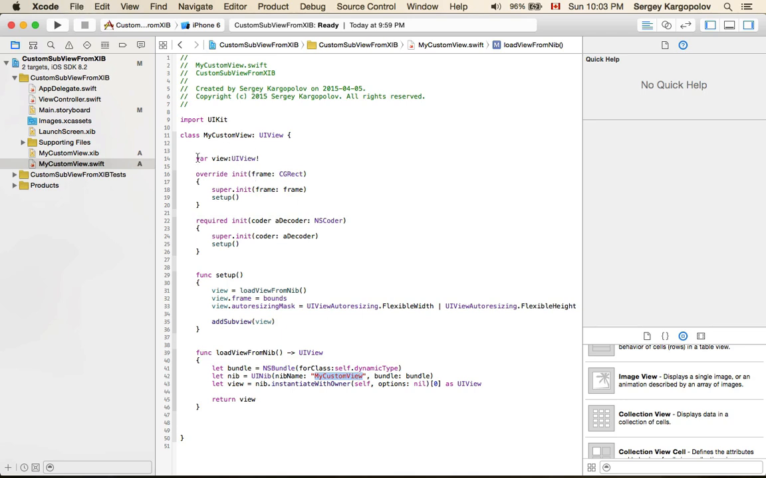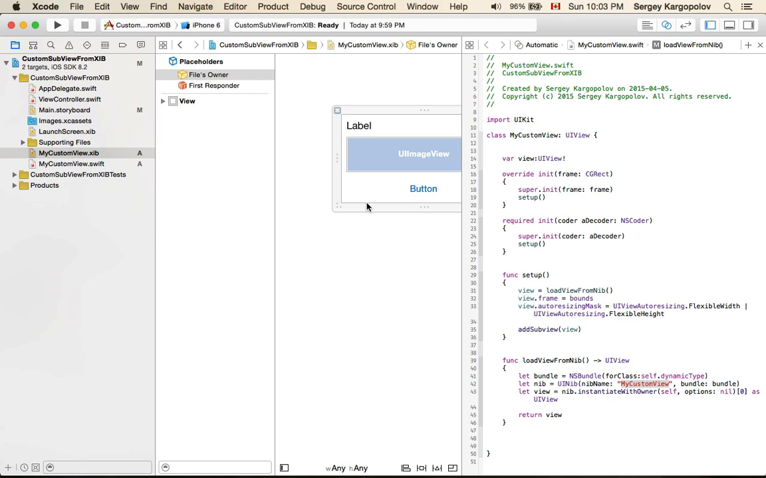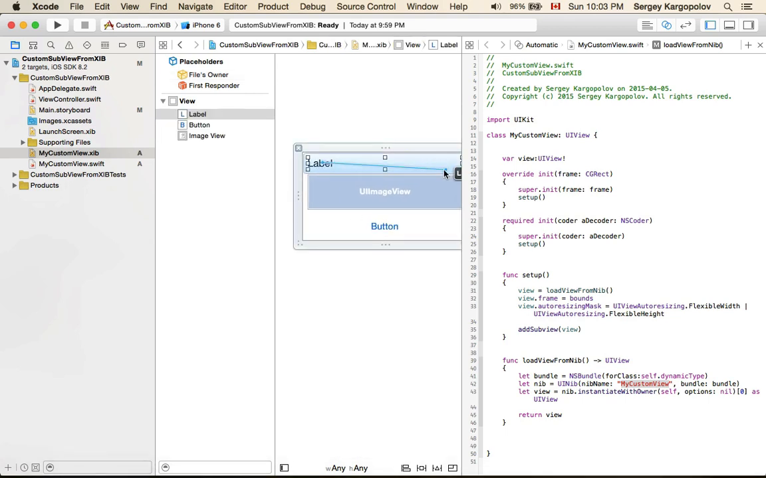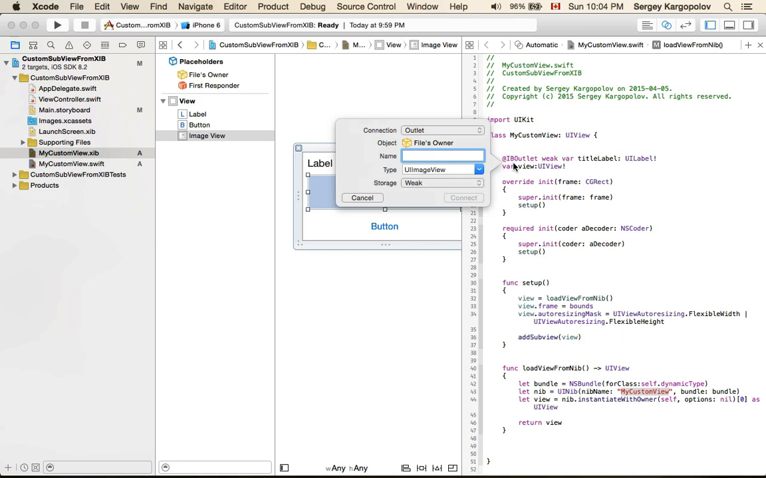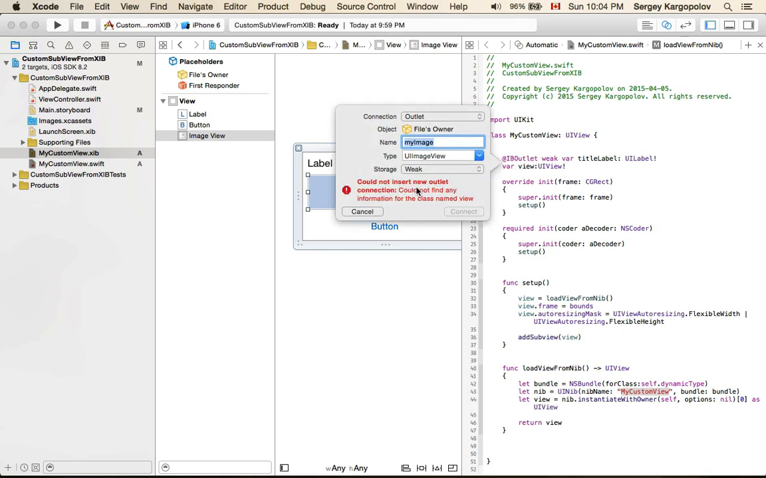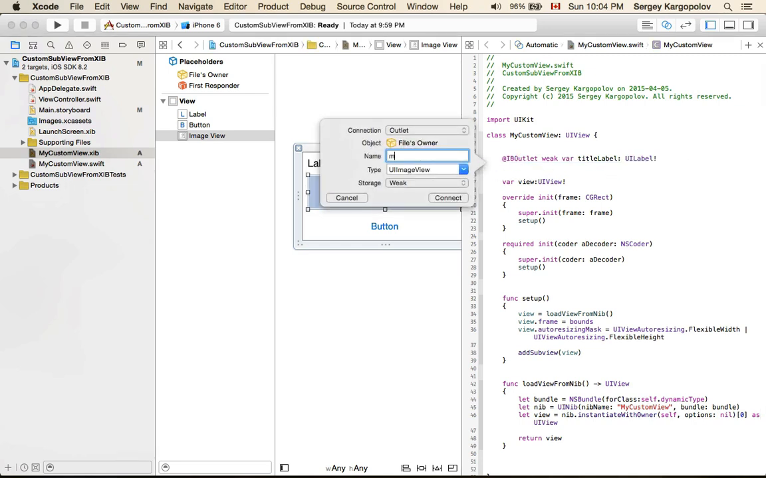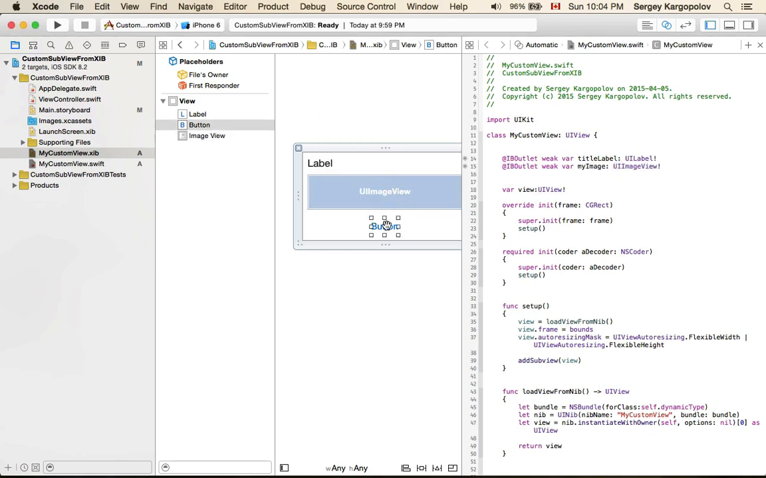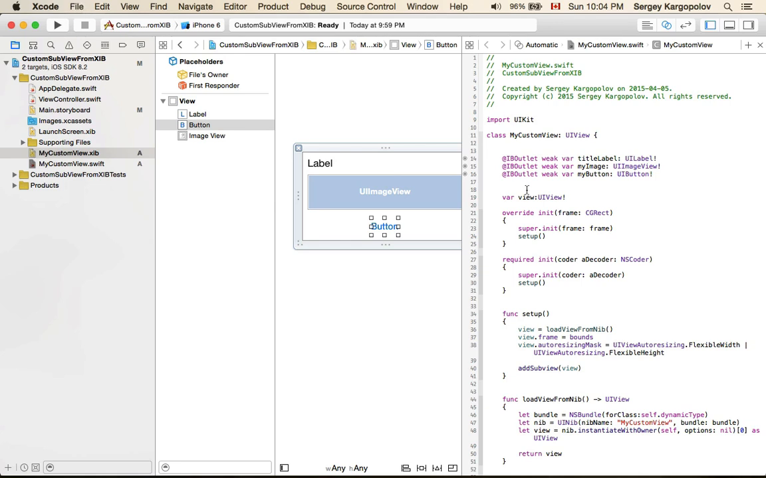Okay, so what we also need to do is create outlets for this interface. I will select File's Owner, turn on my assistant editor, and for each UI element that I have created, I will go ahead and create an outlet. Let's call it title label, and I will call the other one my image. What? Could not insert an outlet connection. Control drag and drop, and that's my image. Yeah, it worked. And I will create my button. Okay, so we have our elements created, almost done.